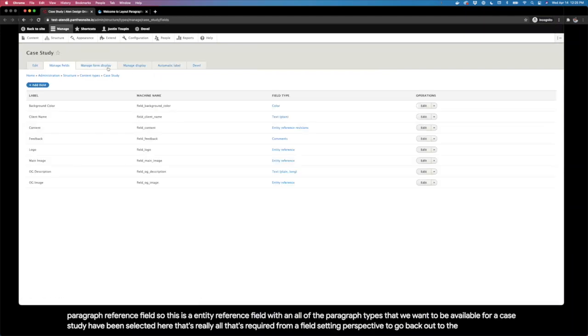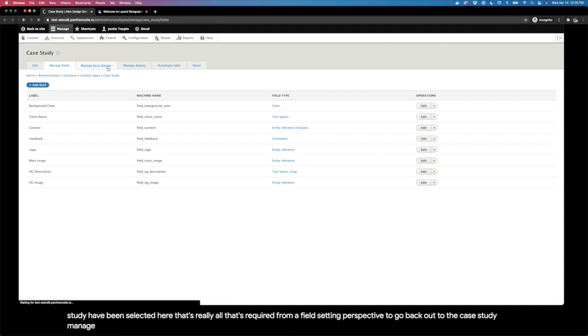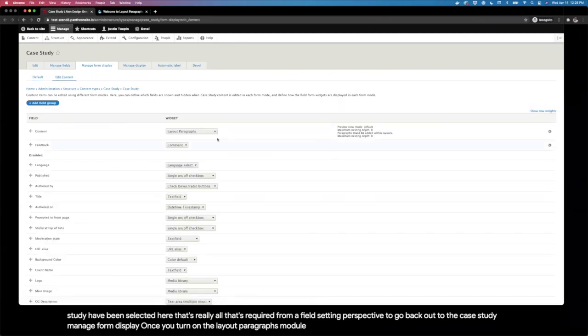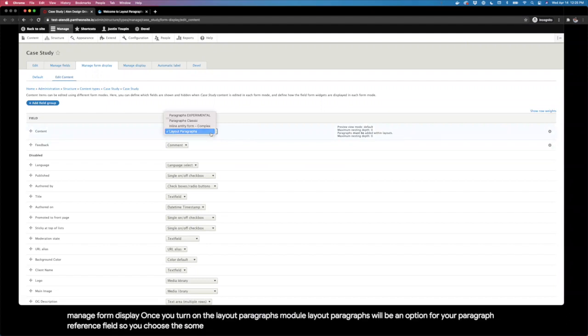If we go back out to the case study, manage form display, once you turn on the layout paragraphs module, layout paragraphs will be an option for your paragraph reference field. So you simply choose layout paragraphs, and that's it. And then it'll work in the editing interface.